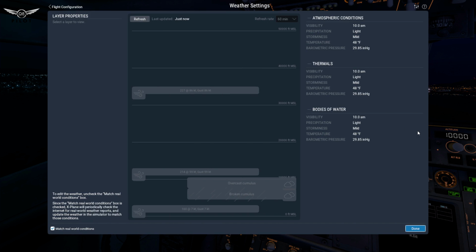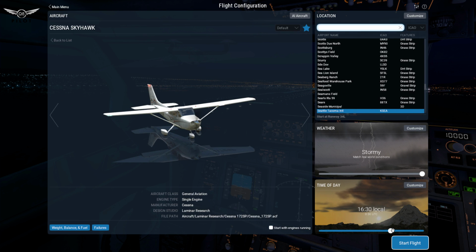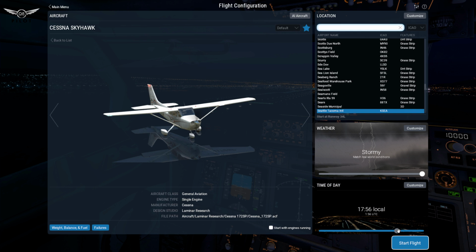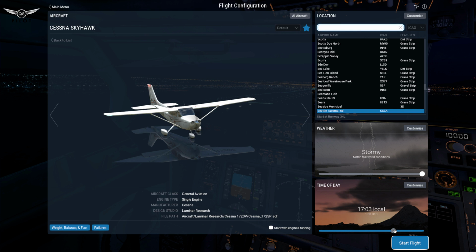So is this done? Yes. So this is what we can expect in terms of weather. It looks like there is some gusting wind right here and some clouds in the vicinity. Okay, so we're done with the weather, and time, you know what, let's make it 5 local time. And now we are ready to start.